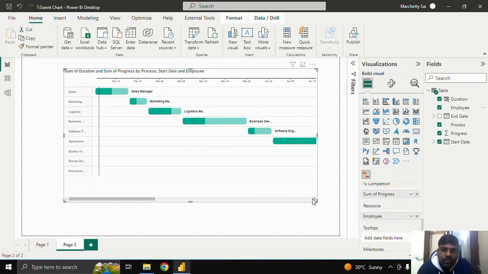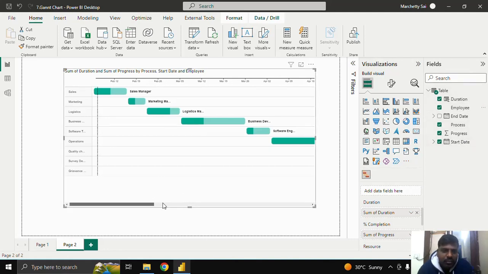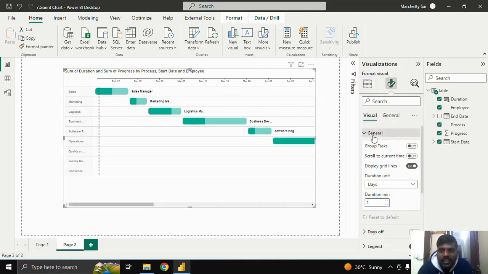We can do some formatting things. So this is how we prepare a Gantt chart. It is very understandable, and it is represented in a very easy format for you to understand. Let us make some formatting changes.